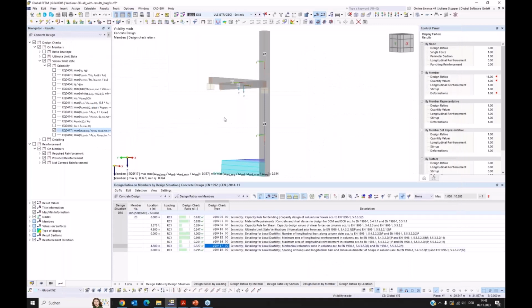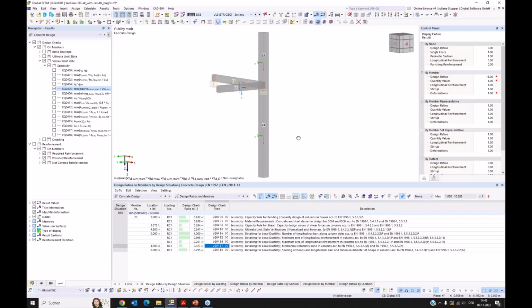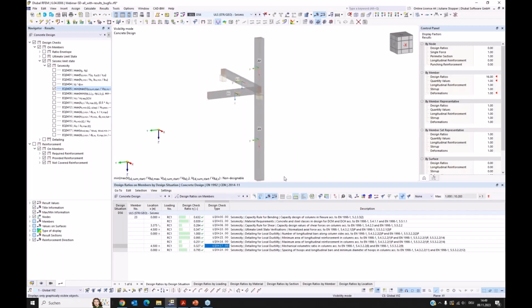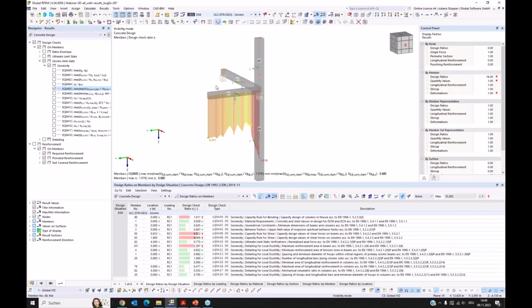Okay, then we can also have a look at the beam checks. As I said, the moments of this node are checked in the column, so we have checked this. Then we can also check the beam. Yeah, we can go into this one.